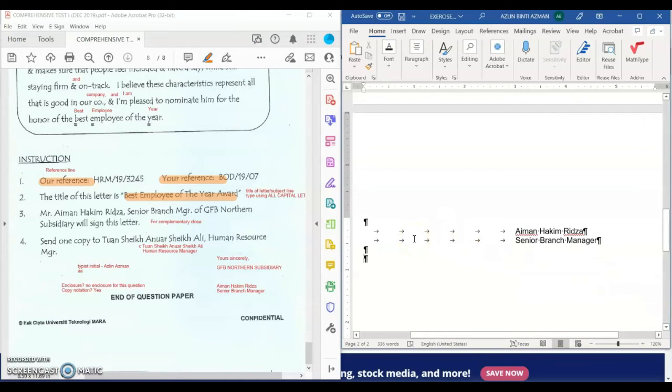So me, myself, Azlin Azman. So I will use a small letter a. Somehow when we enter, it will change to a capital letter. So we need to undo, make sure it's a small letter for both of them.